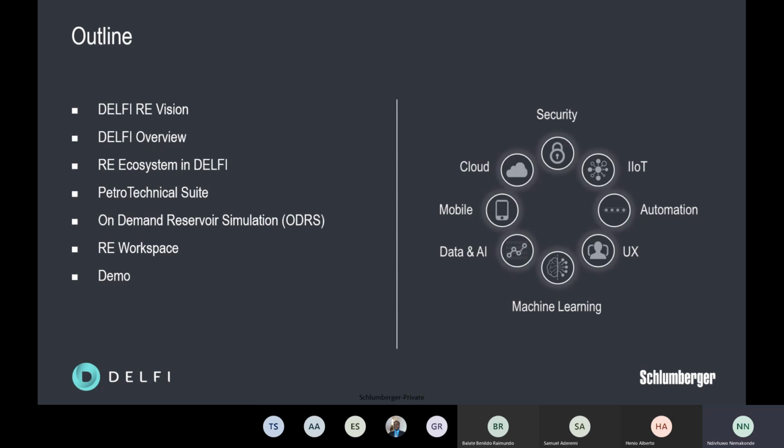Thereafter, I'll speak to you about the reservoir engineering ecosystem in DELFI. I'll also accompany that with the different technologies that we currently have. This is not exhaustive, but for the sake of this presentation, I'll focus specifically on the Petrotechnical suite. I'll speak on reservoir simulation, which is abbreviated ODRS. And I will conclude by sharing with you about the reservoir engineering workspace, as well as the different elements that constitute it.